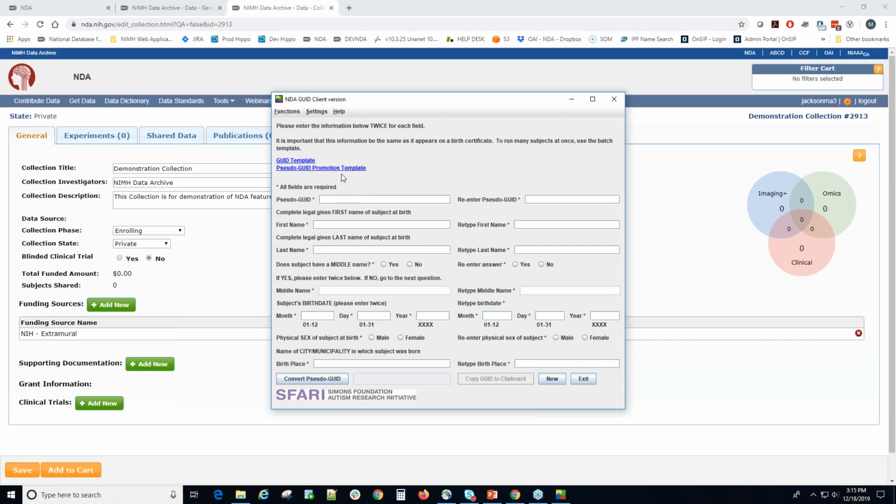Now you can also do this in bulk, and the pseudo GUID promotion template here and the convert multiple pseudo GUIDs option here will perform that function in exactly the same way that the tool does it for normal GUIDs. And that's the GUID tool. That is what you need to know in order to generate IDs for all of your participants.